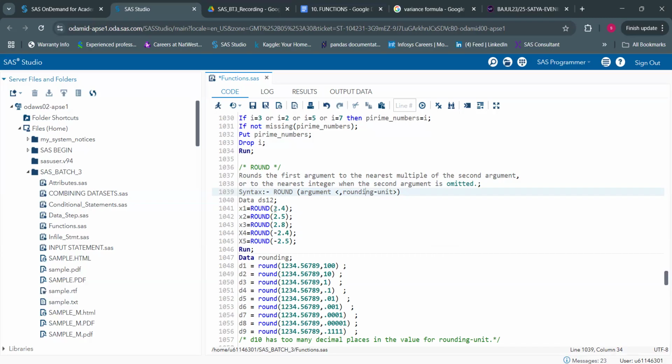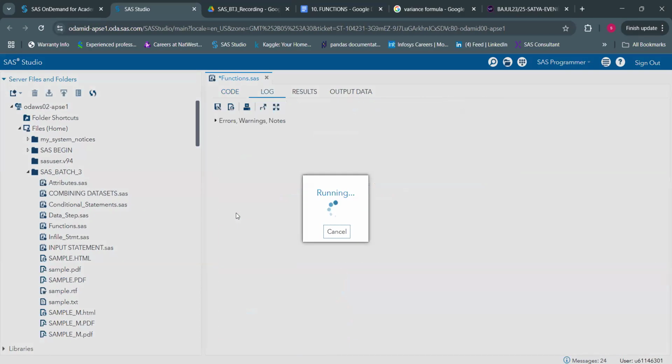First one is round of 2.4. It'll be 2. Round of 2.5, it'll be 2 or 3 based on this system. 2.8 is 3, and minus 2.4 is again 2, and 2.5 is again 3. I mean, minus 3.